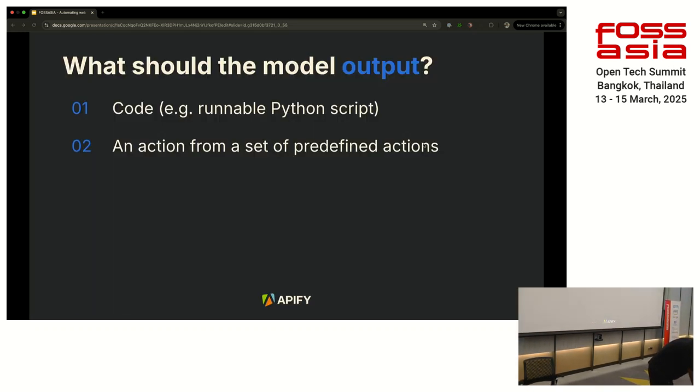After that, we talked about input until now, but what about output? There can be two outputs of our use case. Either it can be a code, or it can be an action from a set of defined actions.